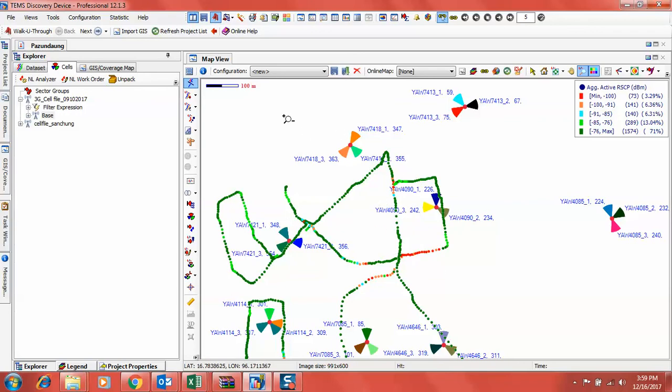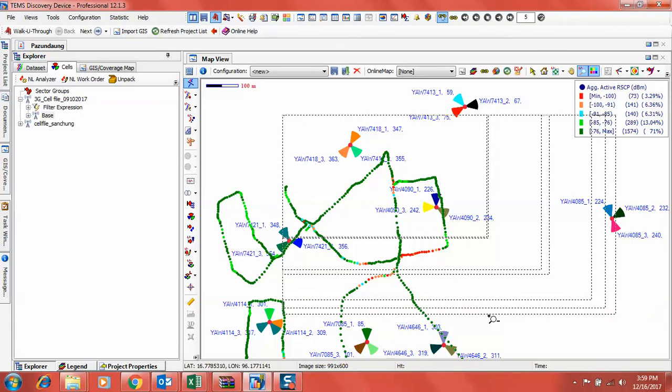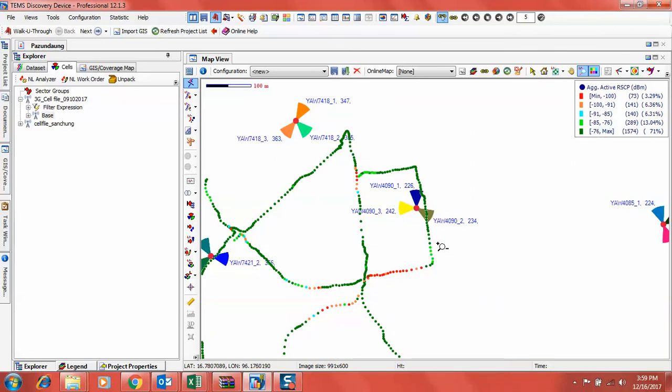Okay, so now you can see the sites, the sectors, and the PSC or the primary scrambling code here. The site name is YAW 4090 underscore 2 means second sector, and here 234 is the PSC or the primary scrambling code. And you can see these samples serving from which site by simply clicking on them, not like this, because you have chosen the magnifying tool. You have to choose this tool or the spider move tool, and you can click on these bins to see which particular sector is serving.